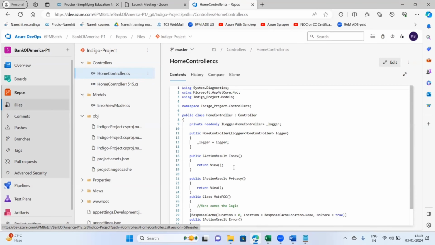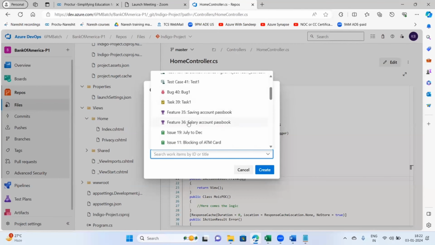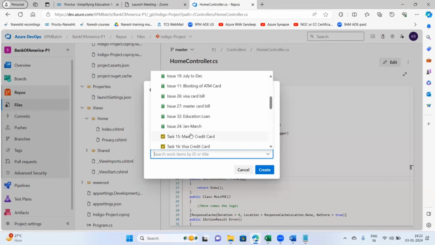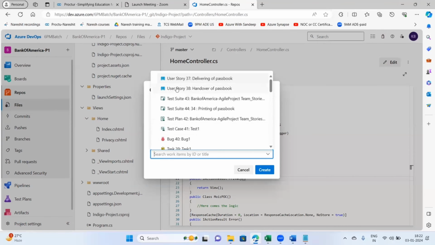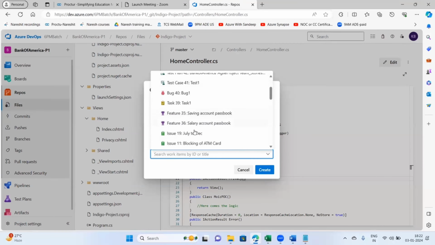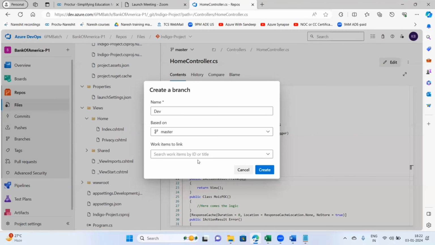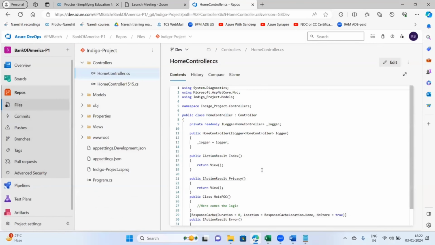Here you have multiple options. You can create a new branch on top of the master branch, on top of tags, or on top of commits also. But here I'm taking the master branch. If you want to link any of the work items, like epic, issue, task, user story, feature, you can link it, else you can skip, no problem. Then click on create. See now, a branch got created with the name dev, the development branch.